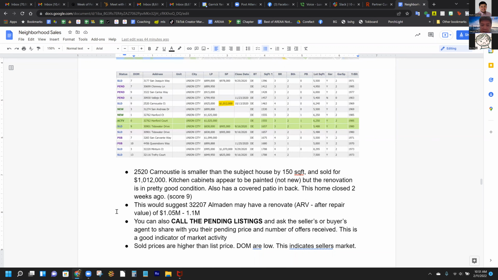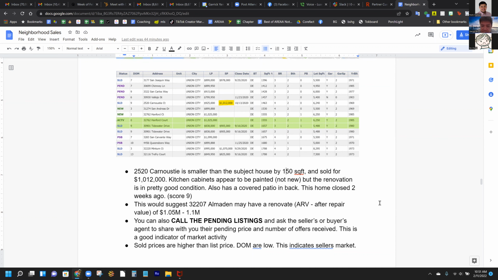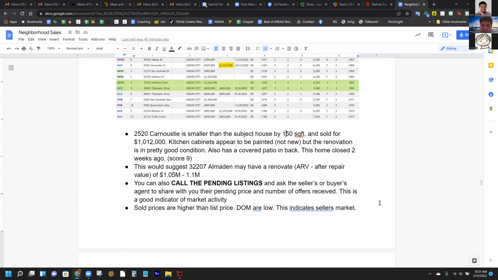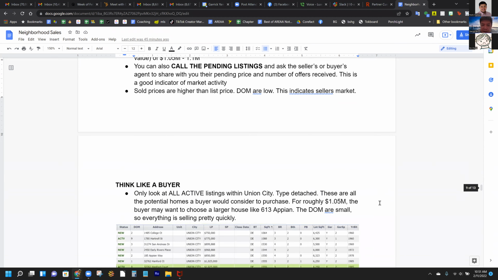So call them and say, hey, how was traffic? Did you have a lot of people come see the house? How many offers did you receive? Did you go over $1 million? Did you go over 1.2? Some of them won't tell you exactly, and they're not required to. Okay. They represent their own client and they have to protect their client.